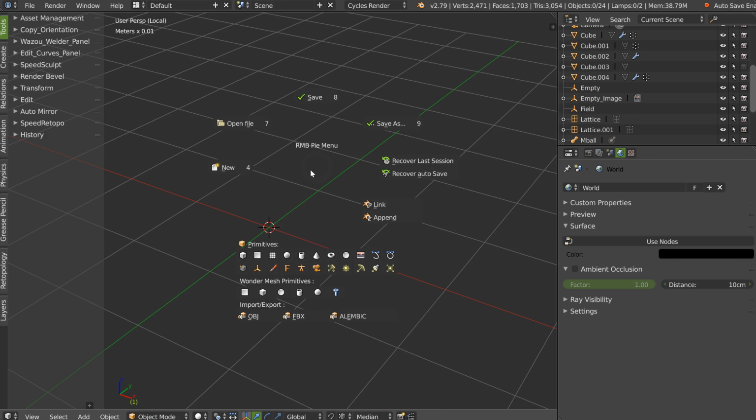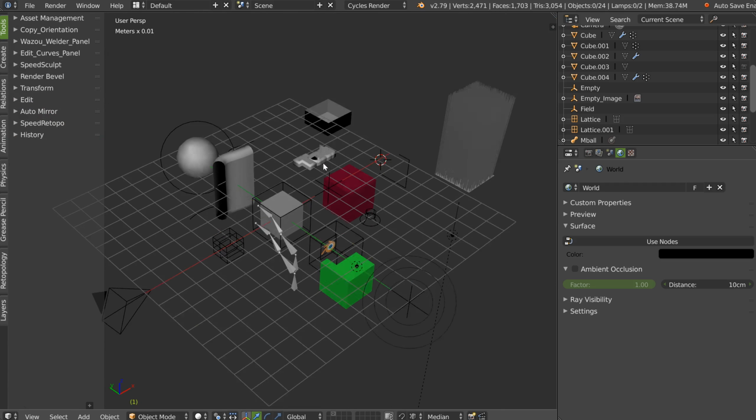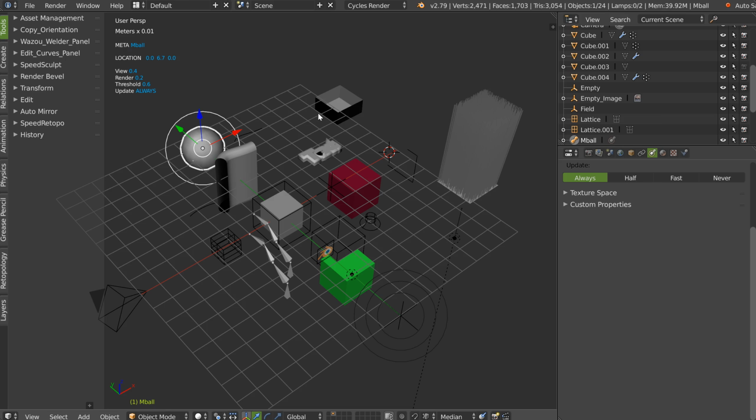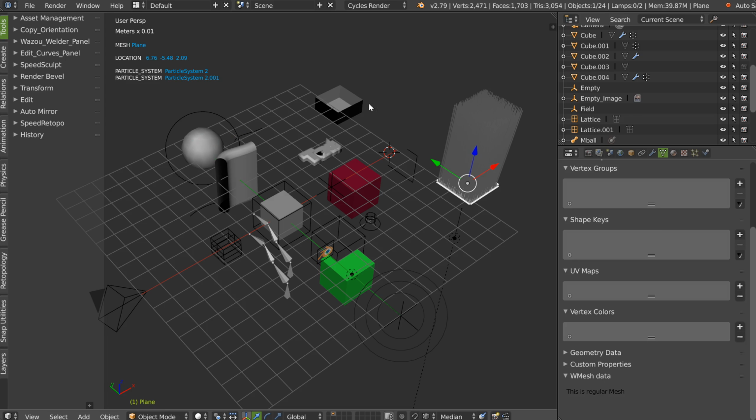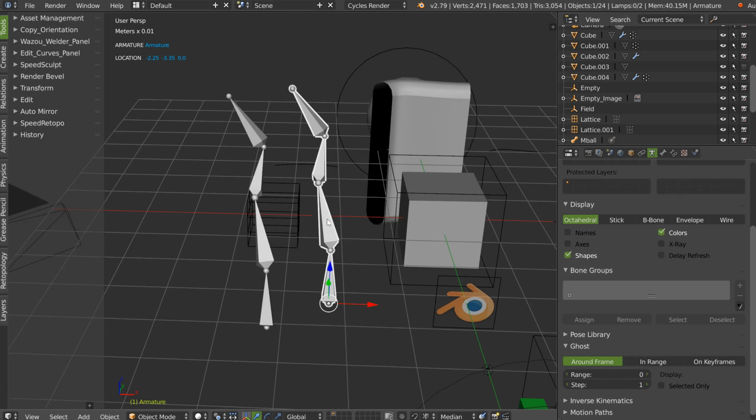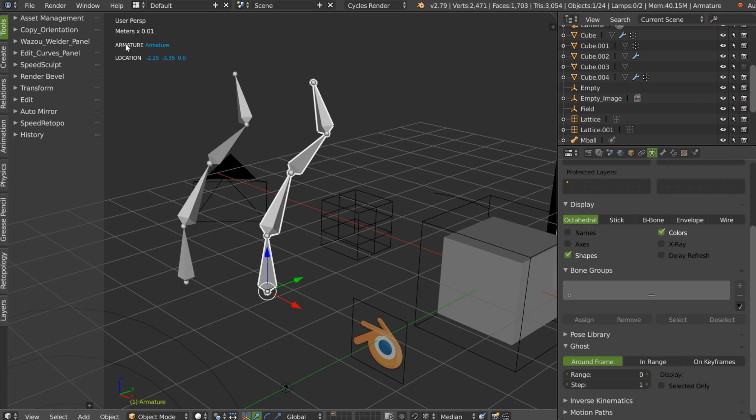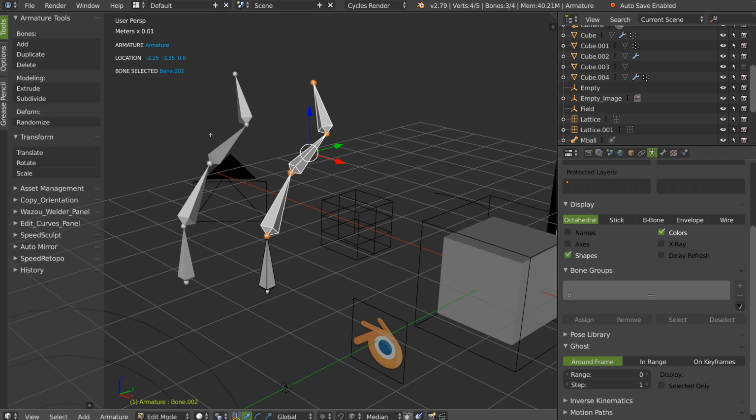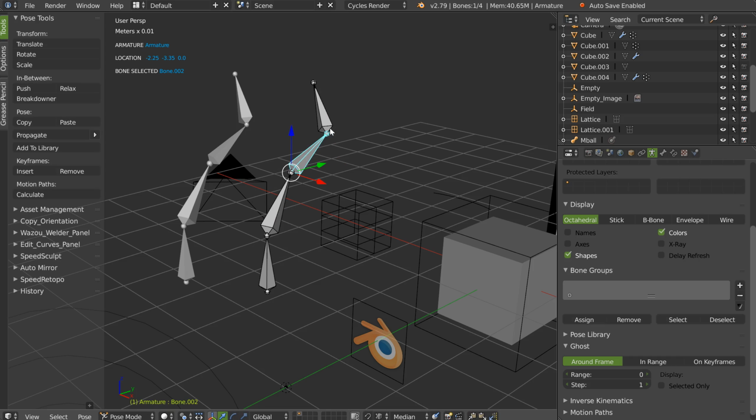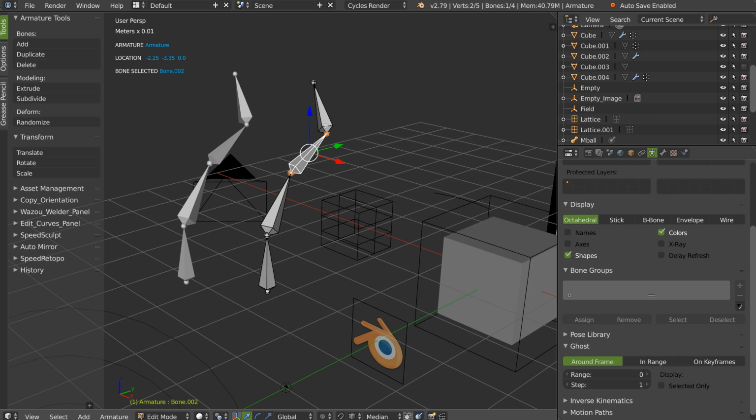So, what did I forget? No, I think I'm okay. So, if I come back here, I have some tests. Same for metaballs, particle systems. For the armature, you will have the armature, the name. If you go in, I don't remember, pose mode, you will see the selected bones. Same for the edit mode, like this.